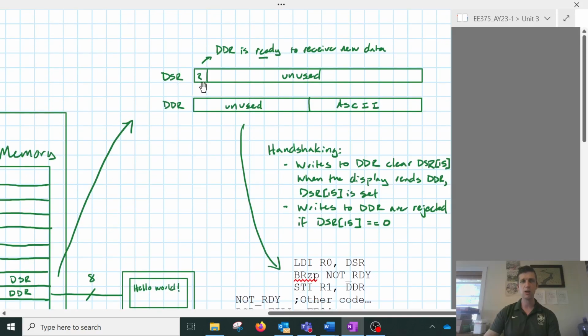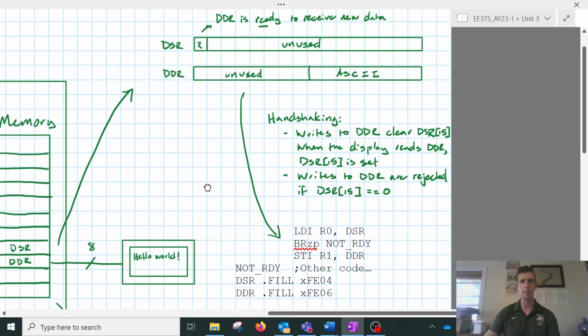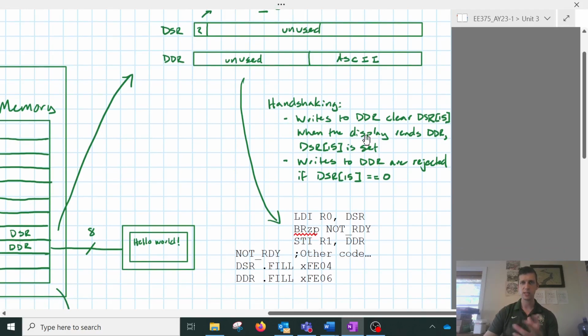The DSR doesn't have a new bit; it has something called the ready bit. While the display is processing some piece of data, it will leave this bit cleared. Whenever the display has read the value in the data register and is ready to receive new data, the R bit in the DSR will get set to 1. That's summarized here.